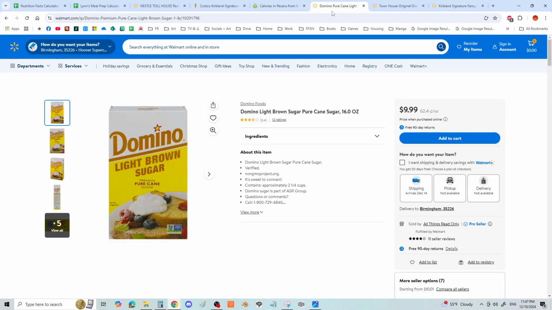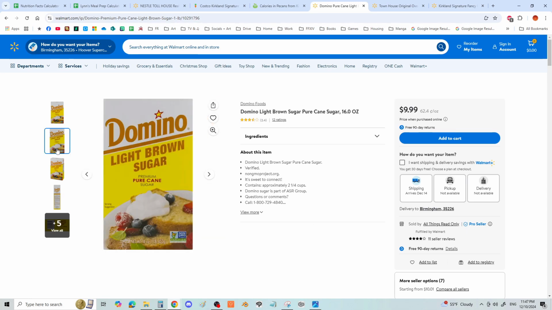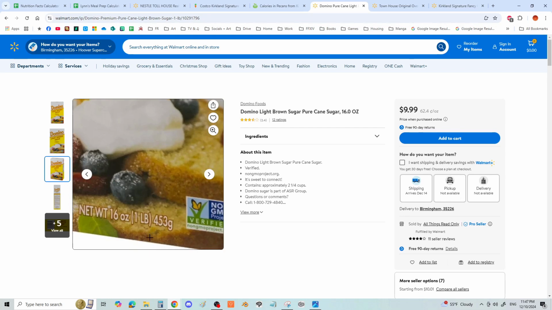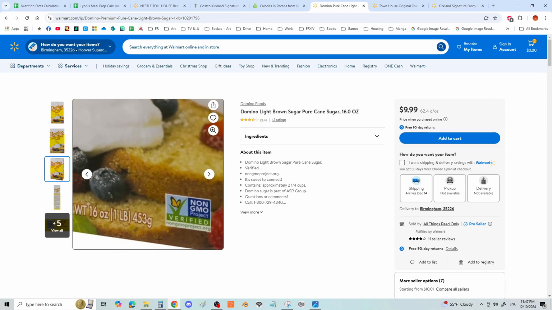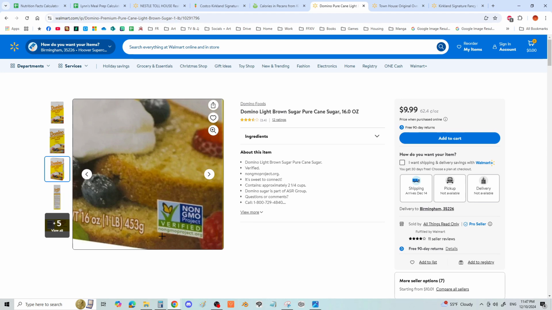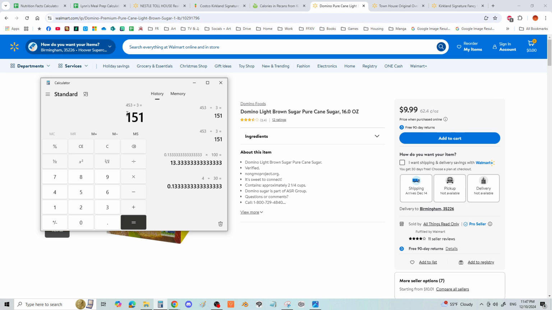And then in the scenario that I had with making these cookies, I needed to make 3 batches of cookies from 1 box of brown sugar. You can always take the grams listed on the cover and divide it by how many batches you want to make. So when I was making these cookies, I needed 3 portions. I knew I needed 151 grams of brown sugar per batch.